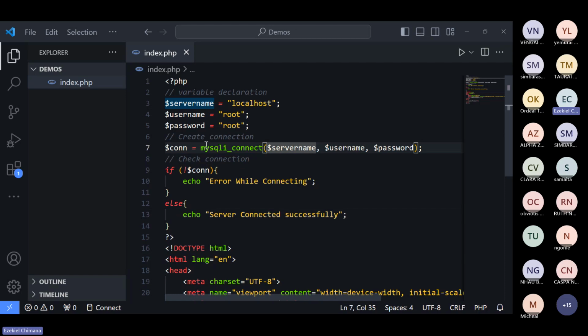So what you need to connect to the server is the server name, this username, and this password. After having all these things set up, you use the MySQL connect function, and then you connect to the database. After that, you need to test if your database is actually connected successfully. After knowing that, you can now run your code here.